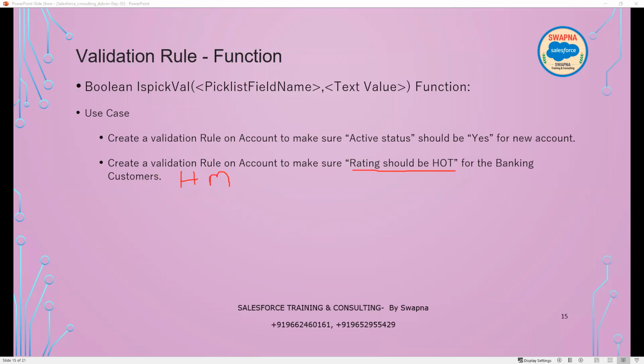Now, what is the condition that I need to check? There are two fields here. One is banking customers. That means industry should be banking. And the other condition, rating should be hot. That means rating equal to hot. So these are the two conditions.